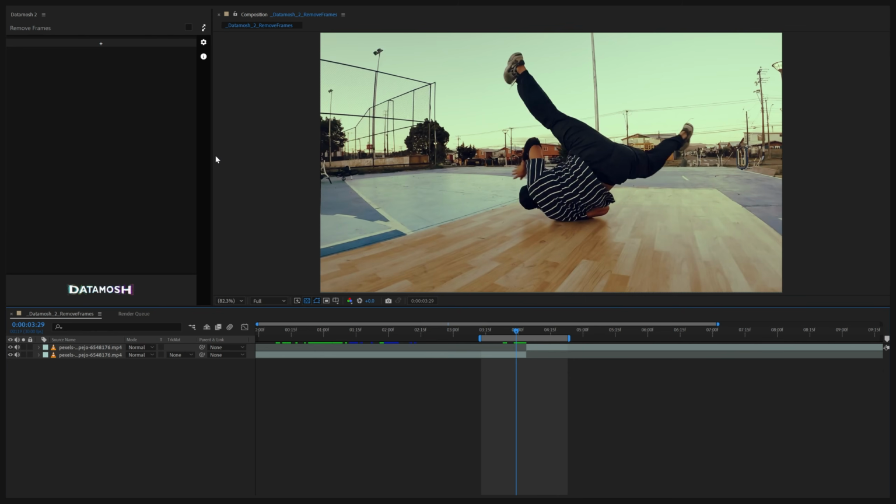Before we get too ahead of ourselves, let's go over the Datamosh 2 user interface. At the top of the panel, you will find the Remove Frames checkbox, and when toggled, this allows us to add markers that indicate which frames we would like to be deleted from a scene.